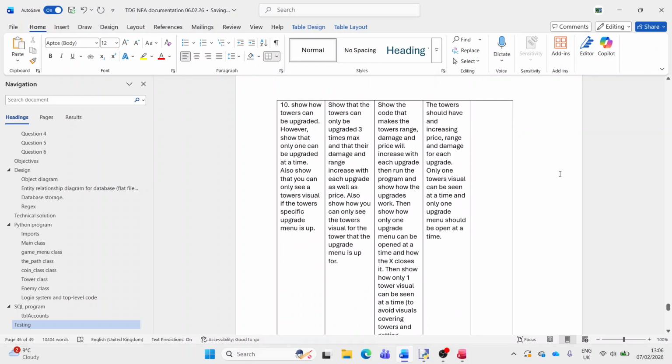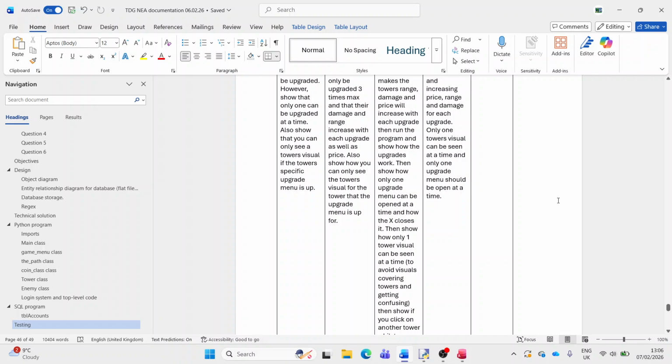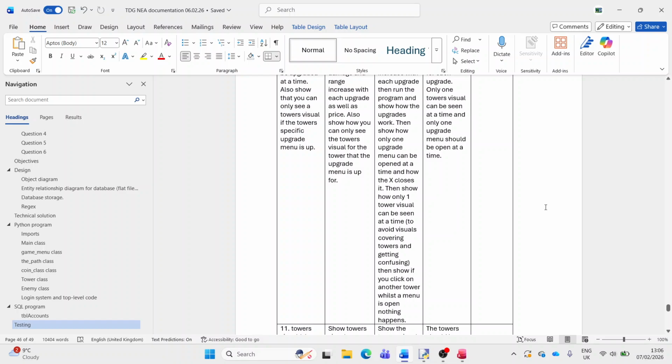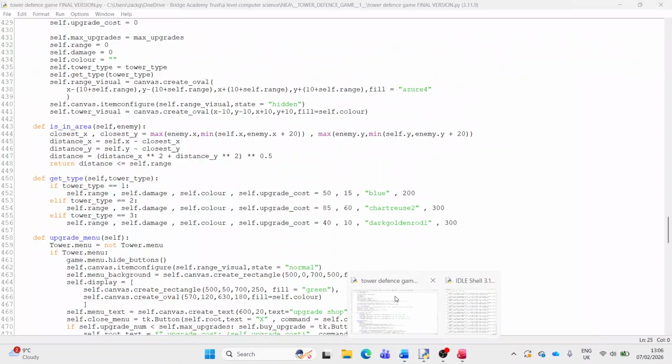On to test number 10. I will show you the code that makes the tower's range, damage, and price increase with each upgrade, then run the program and show you how the upgrades work. Then show how only one upgrade menu can be opened at a time and how the X closes it. Then I'll show you how only one tower visual can be seen at a time to avoid visuals covering towers and getting confusing. Then I'll show you if you click on another tower whilst the menu is open, nothing will happen. Let me run the game.